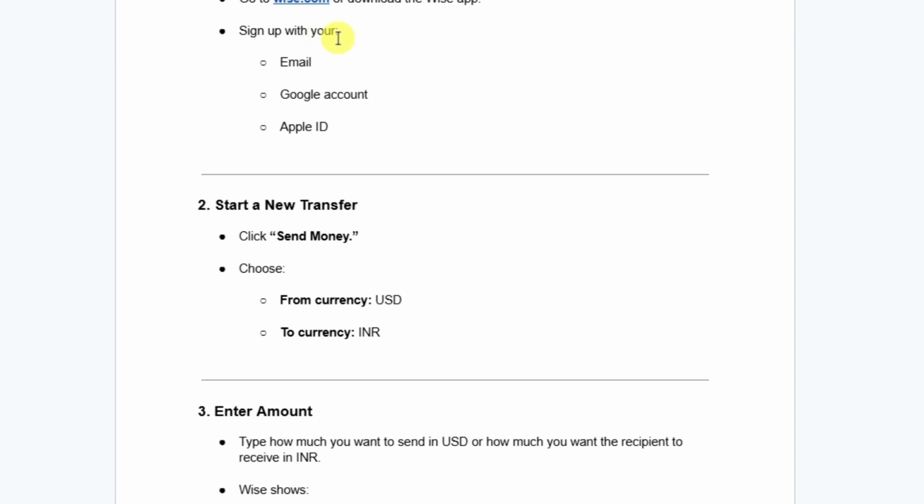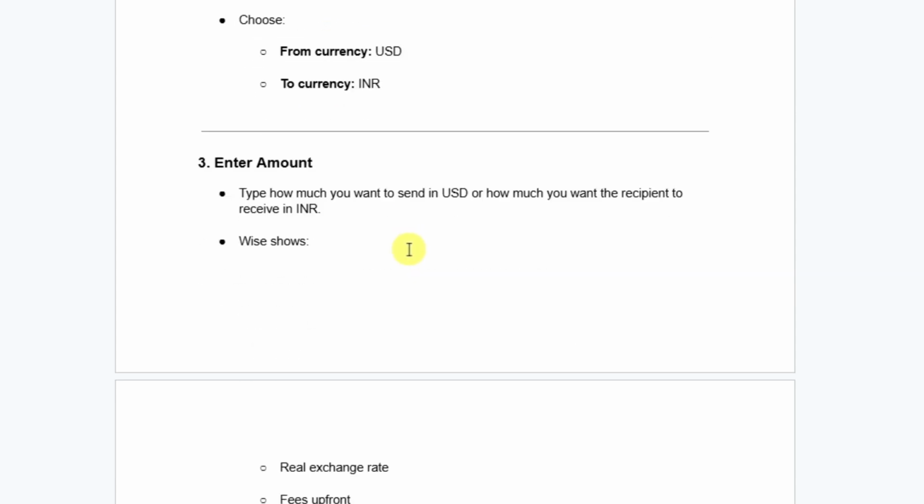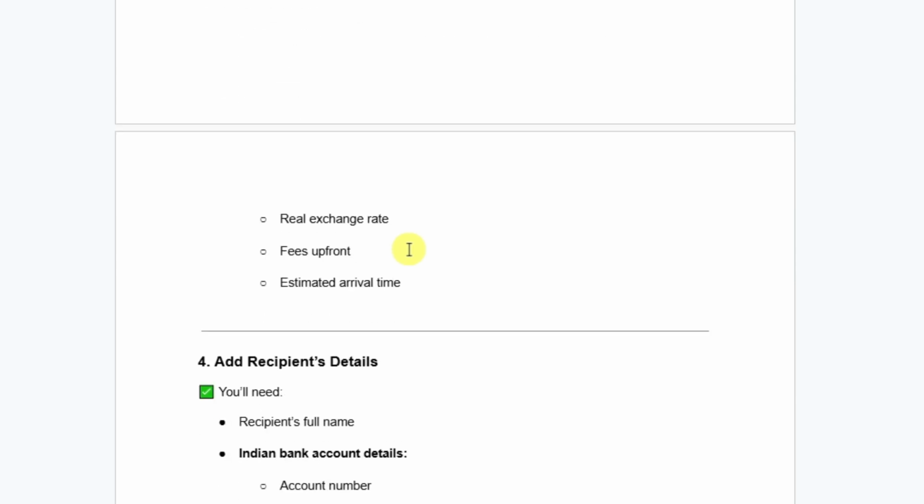Choose one of each, and for step number 2, start a new transfer. Click Send Money. This should be in the upper left corner of the screen. Now choose from currency USD and to currency Indian Rupee, or INR. Now enter the amount. Type how much you want to send in USD, or how much you want the recipient to receive in INR. Just choose one of each, and Wise will show the real exchange rate, fees upfront, and estimated time of arrival.